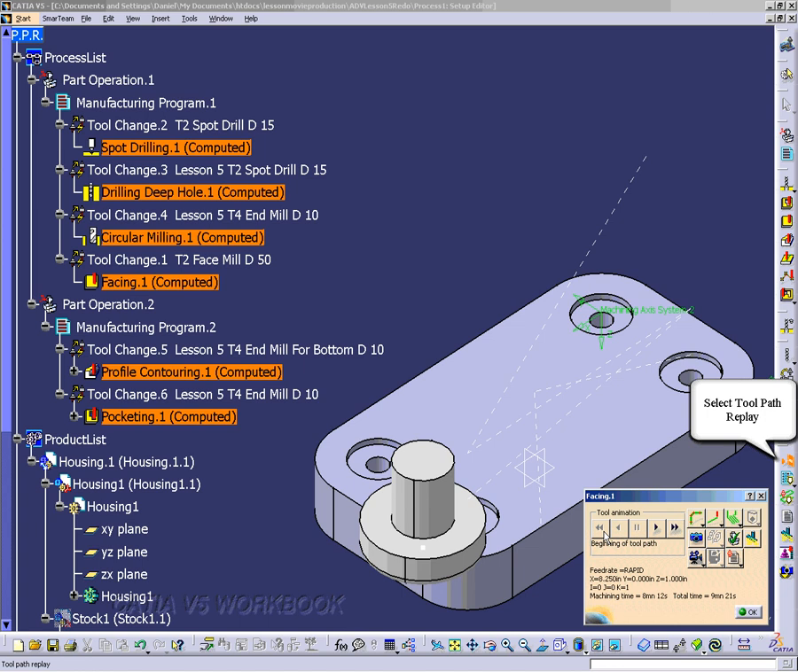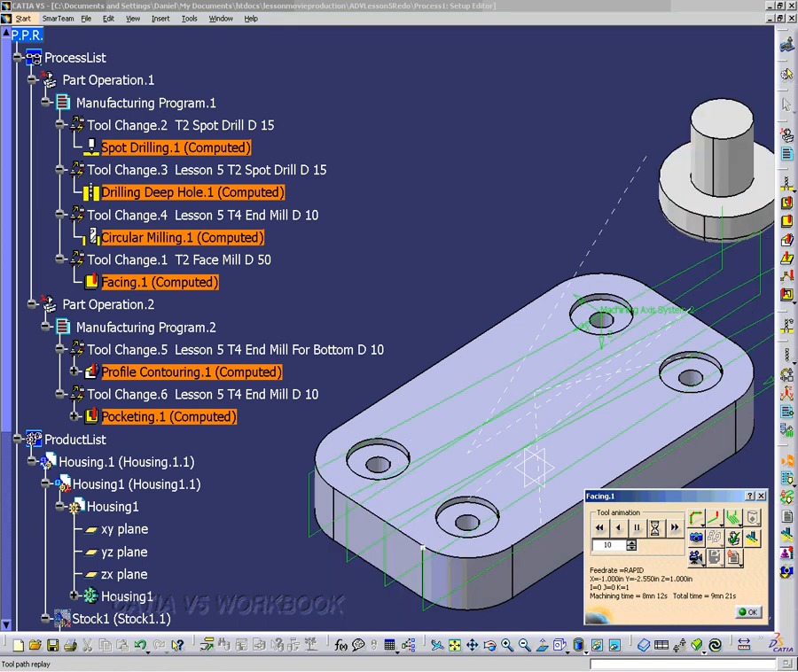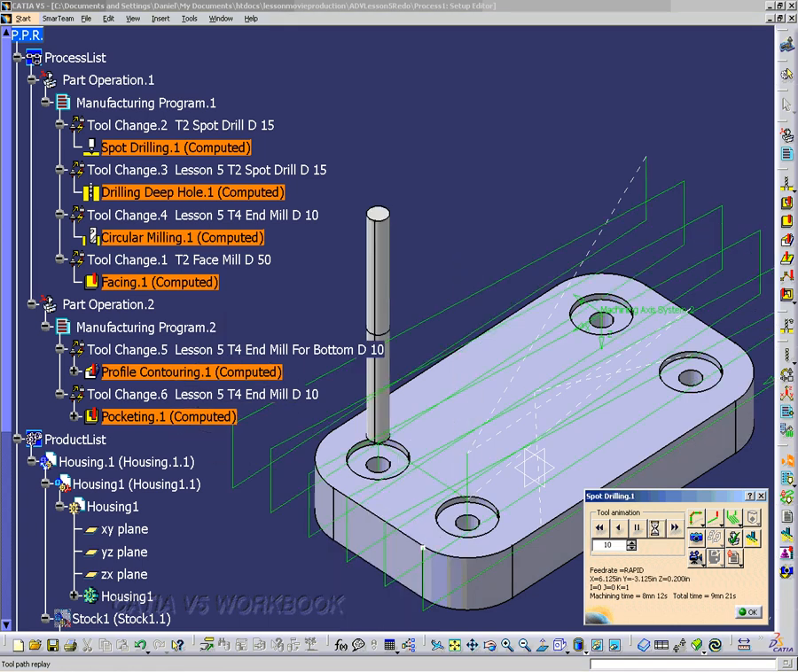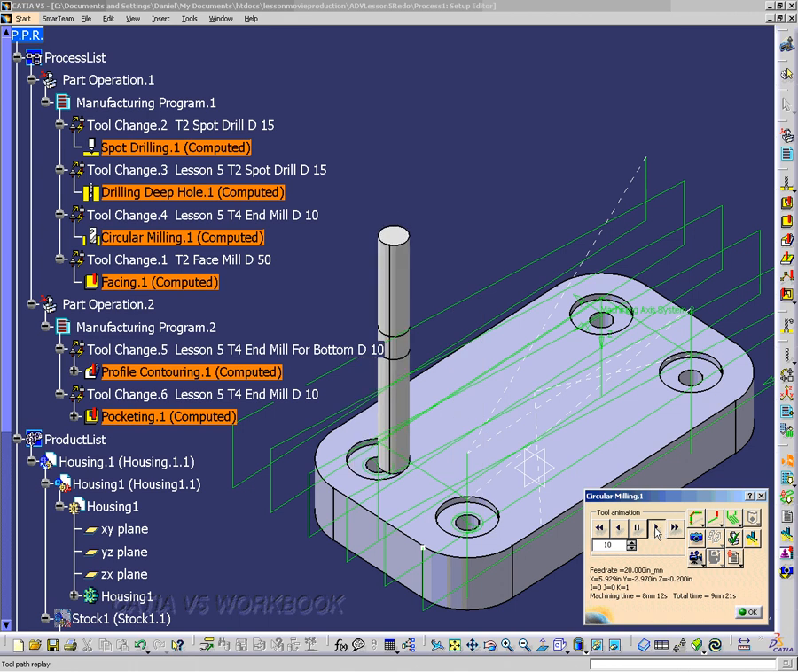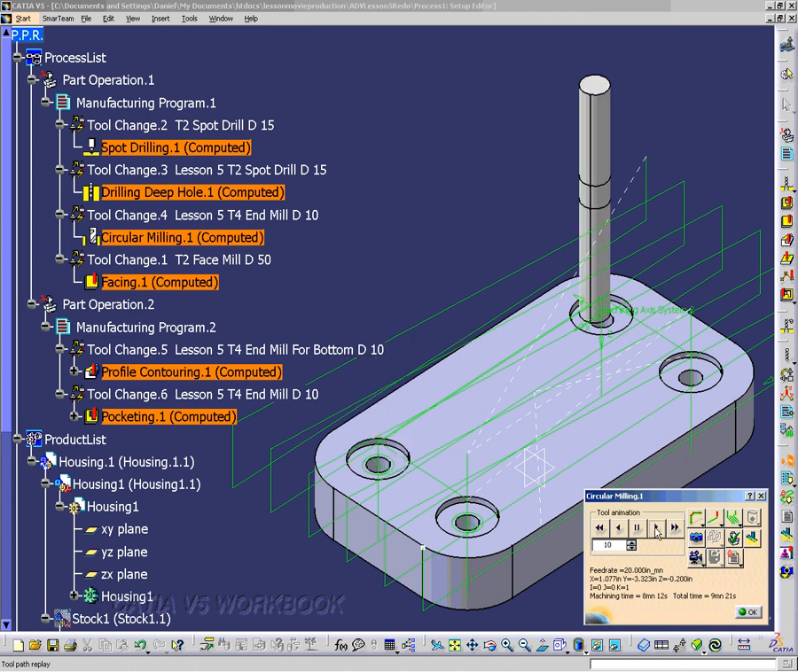So notice the facing operation is first as we play it, and then we go to the spot drilling, and then here we go to the deep drilling, and then the circular milling will follow as I right here. And these, because of the frame rate that I'm recording at, this is a little bit choppy, so you don't see the full effect.